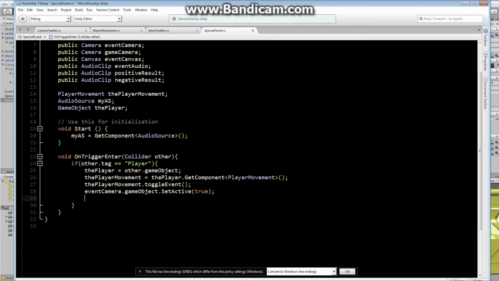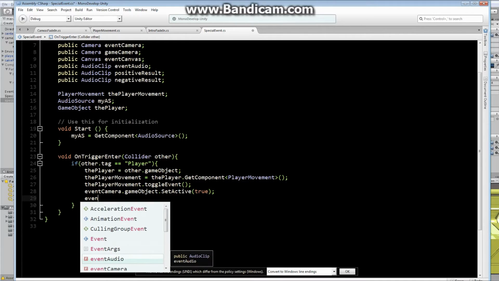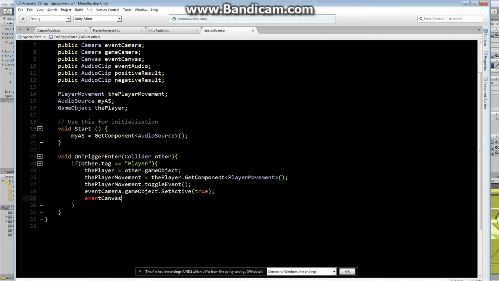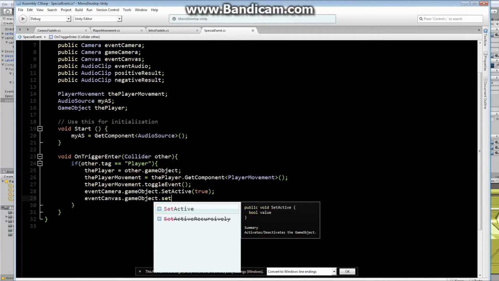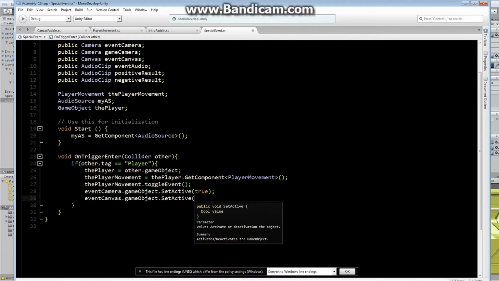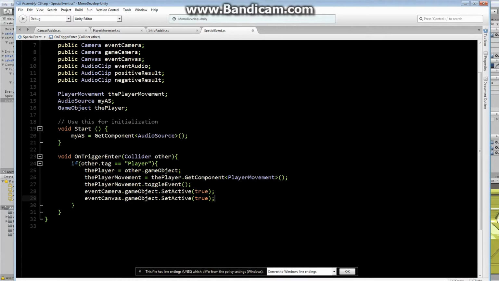We also want to, in this situation, turn on our event canvas. So once again, dot game object dot set active to be true. All right, and then we're turning on both our camera as well as our canvas. Now, our canvas is not going to show up yet because we still have our alpha turned all the way down to 0, so we're not going to actually see anything.